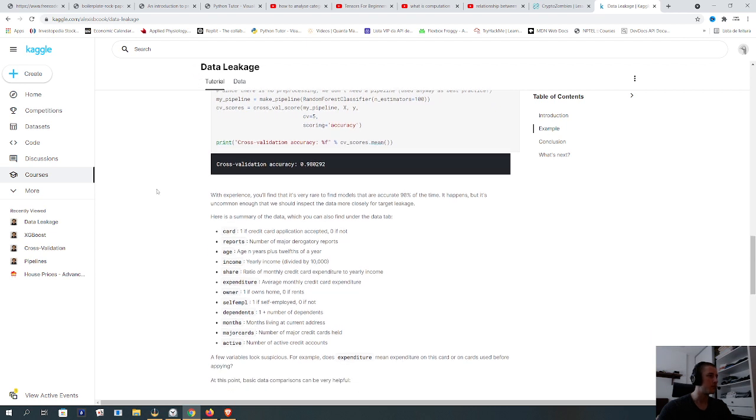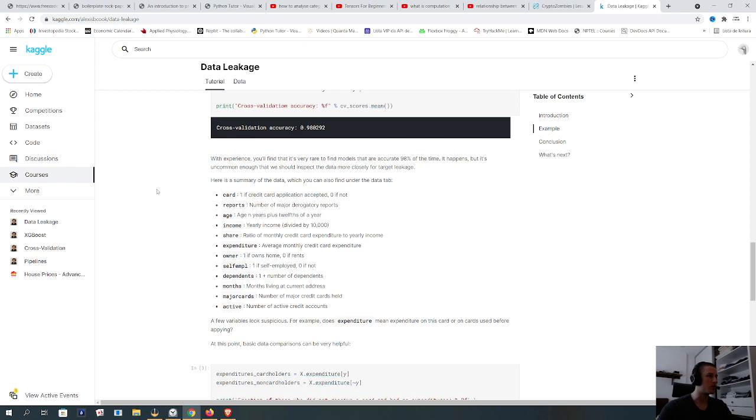With experience, you'll find that it's very rare to find models that are accurate 98% of the time. It happens, but it's uncommon enough that we should inspect the data more closely for target leakage.